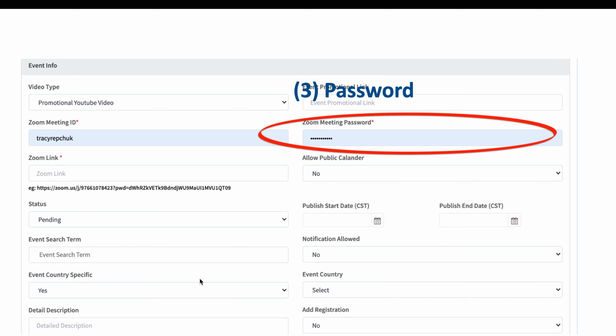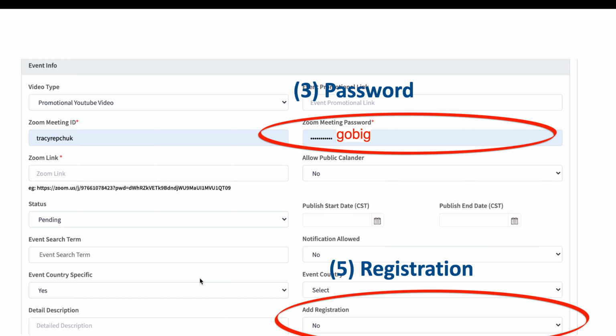It's because we're marrying the Zoom to the BeeKonnected background, and we're loading it there, so we need it to perfectly match. And then the registration, remember I talked about this, you want to set this to yes, okay, but you want to leave it to no in Zoom.